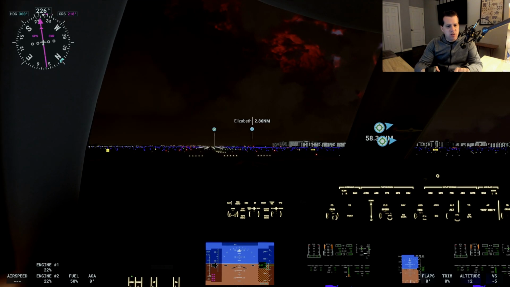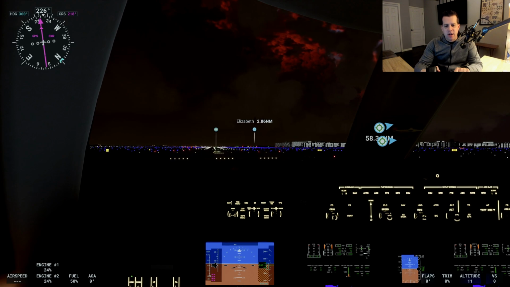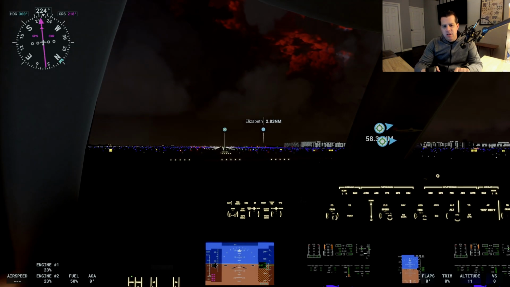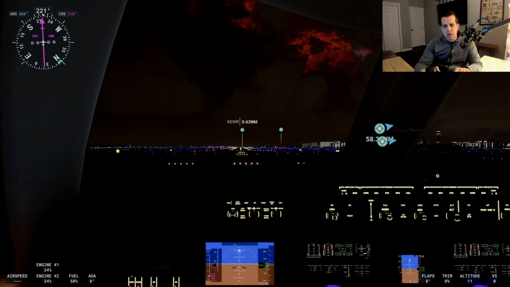United 2674, number 4 for landing. We'll see how it goes. Follow the generic on final. Clear to land runway 22 left, number 4, United 2674.